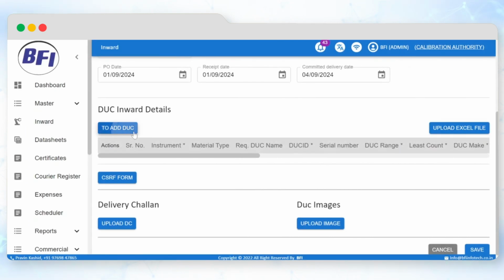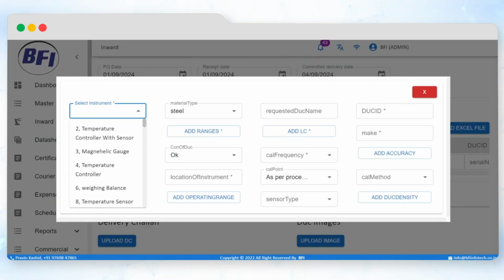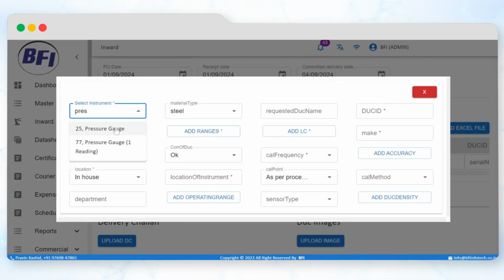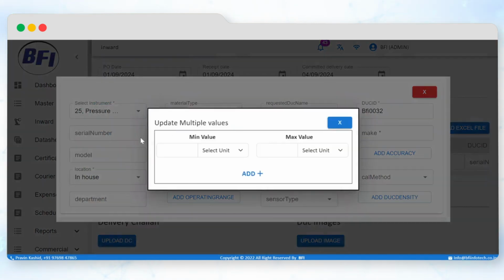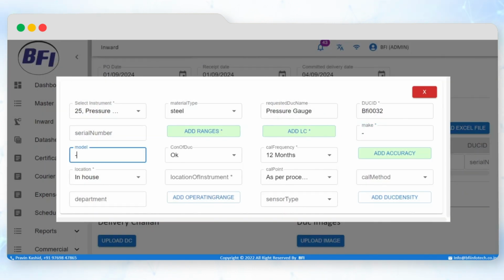DUC details. Click to add DUC, then select the instrument for calibration. If the instrument name differs, you can manually enter the requested name. Input the DUC ID, serial number, instrument range with units and any discount. Enter the instrument's make or leave it blank.